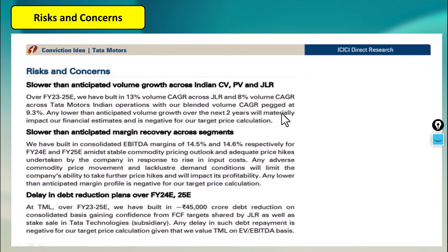Risk and concern. What are the various risks involved? There is also one segment available in research reports where, if something happens to a particular thing, you can understand how the impact will be on that particular stock. You can see slower than anticipated volume growth will have an impact, slower than anticipated margin, delay in debt reduction, and how they are going to impact the P&L, balance sheet, everything.